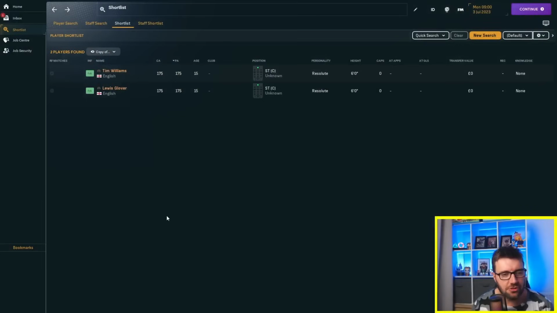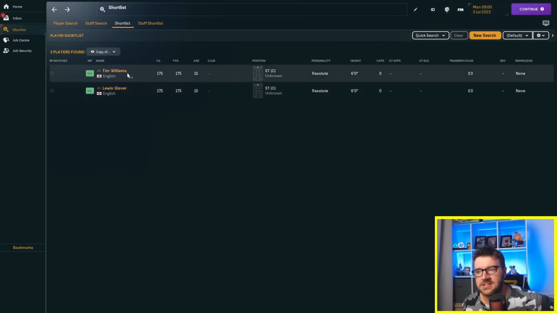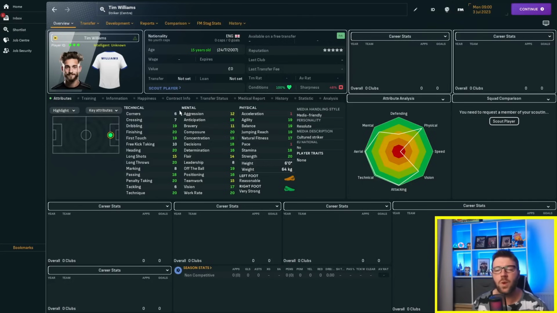Two English strikers, 15 years young. As mentioned in the intro, we've got 175 current ability. The potential ability is also 175. They're 6 foot. They've got resolute personalities. We've got Tim Williams, who is our slow coach. There you go. There is his polygon. Very satisfying. I think you'll agree.